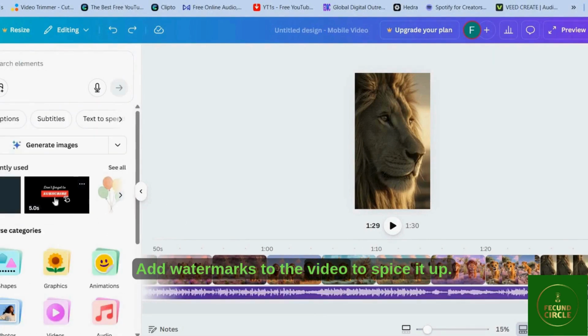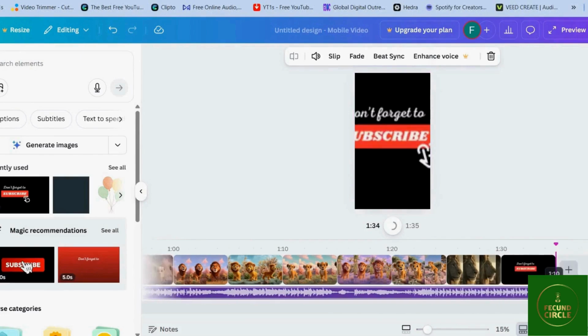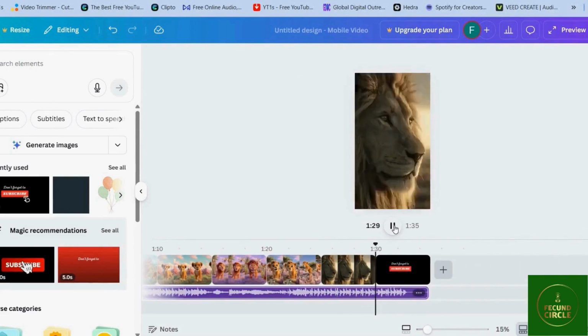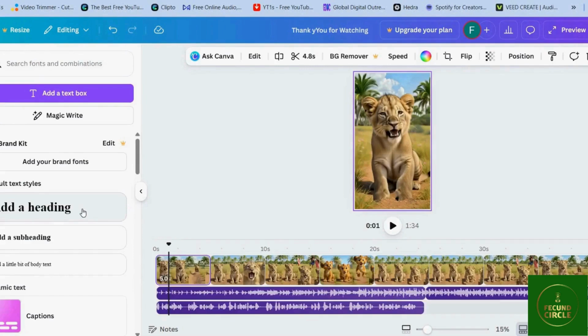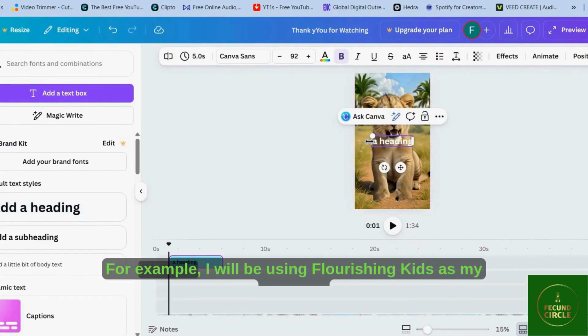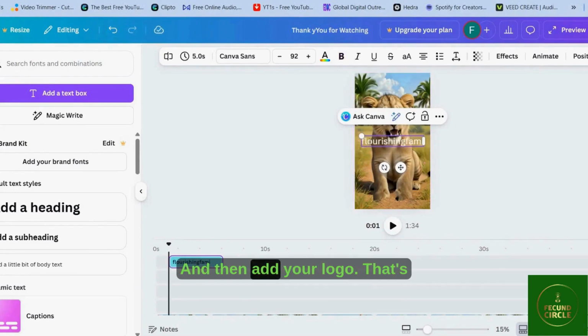Add watermarks to the video to spice it up. The last but not the least, add a heading. For example, I will be using Flourishing Kids as my heading, and then add your logo.